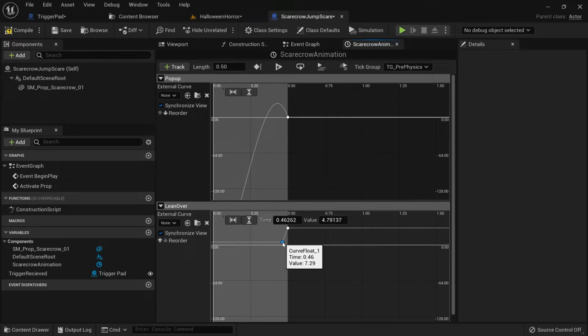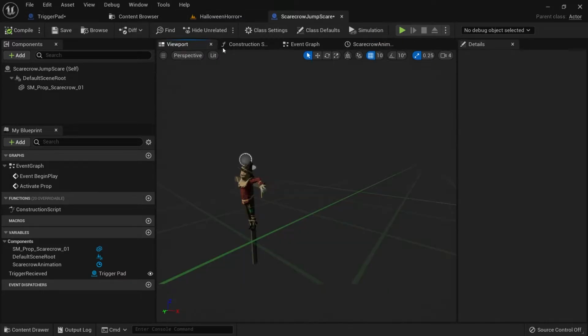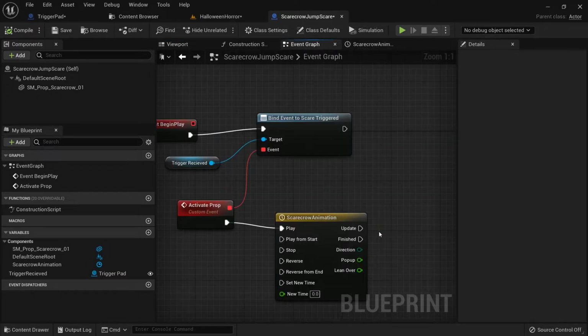I want it to lean out right at the end. So I'm going to have it start right here. Okay, I think that'll work. Let's go ahead and take a look at everything. Okay, everything looks good there. Let's go back to the event graph.